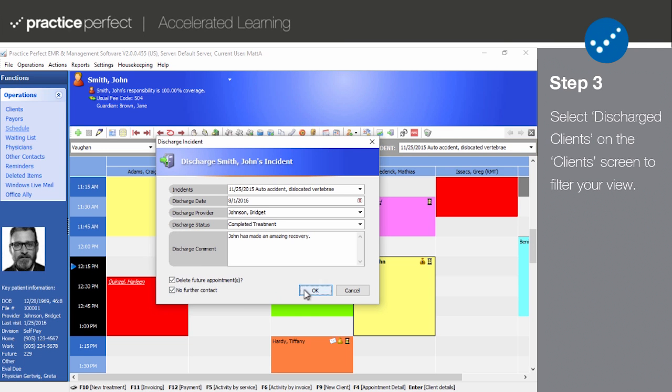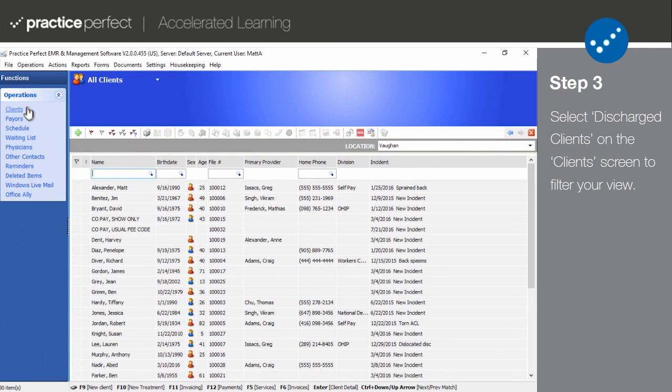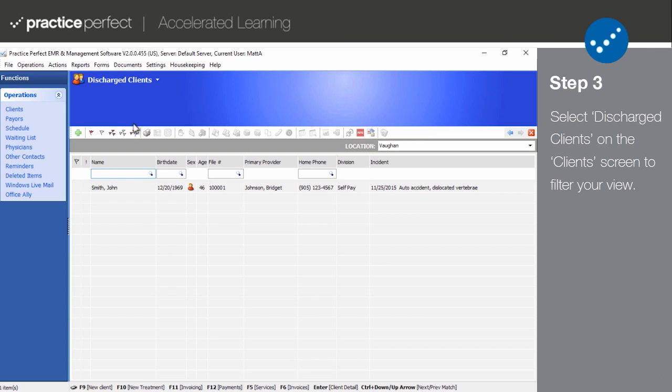Step 3. If you ever want to see a list of your discharged clients, you can do so by going to the client screen and clicking on the small white arrow at the top of the screen and selecting Discharged Clients. Doing so filters your list of clients so that it only shows clients who have been discharged.